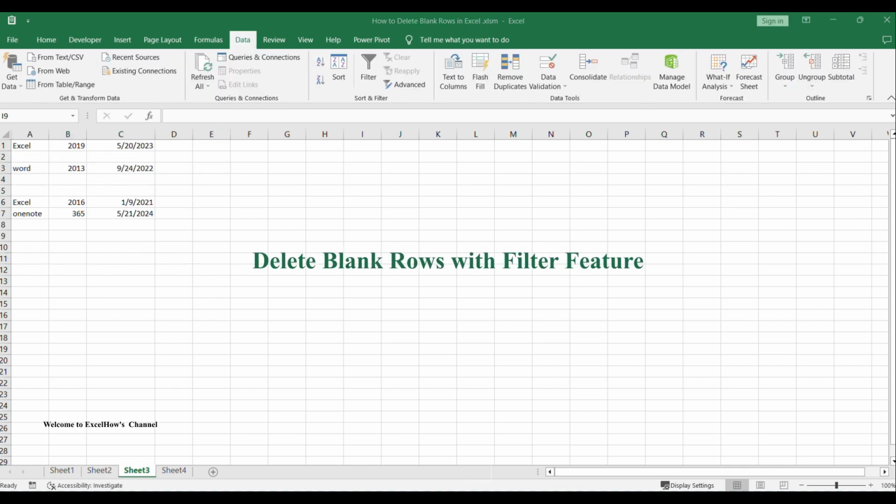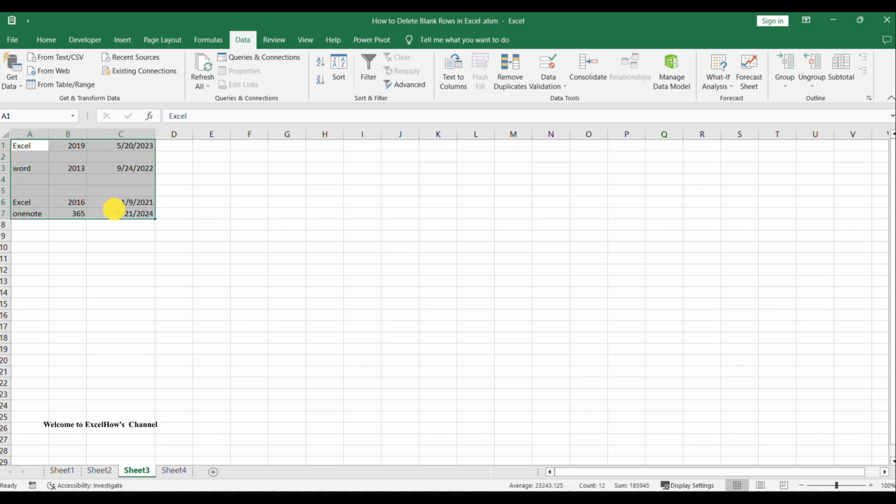Let's move on to method number 4, which involves utilizing the powerful filter feature in Excel to delete those blank rows. Follow along with these step-by-step instructions. Start by opening your Excel file and navigating to the worksheet containing the data. Select the entire range of cells that you want to filter for blank rows. In the Excel ribbon, go to the Data tab and click on the Filter button. This will apply the filter to your selected range.